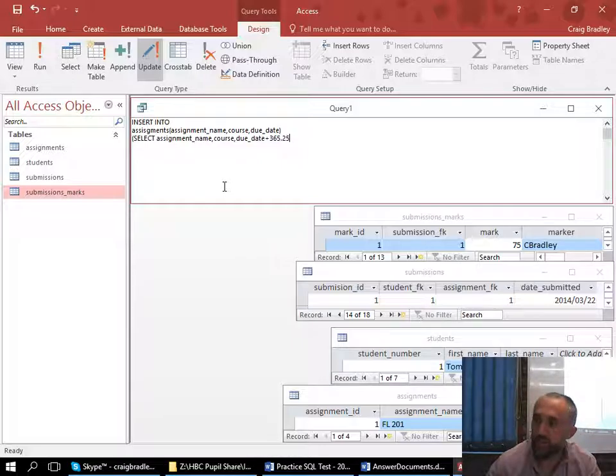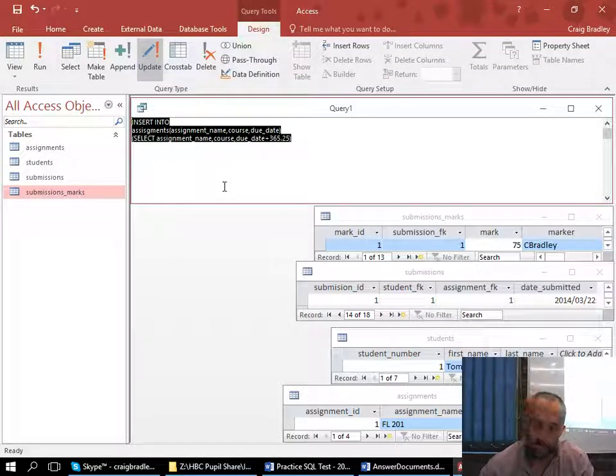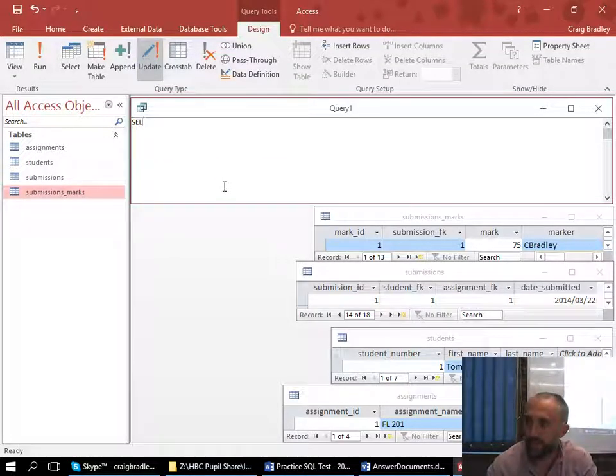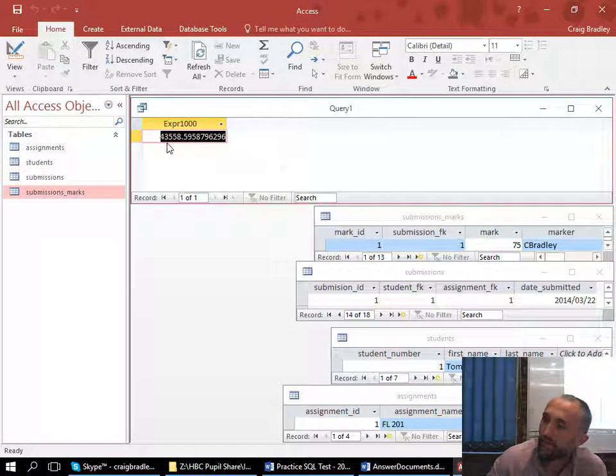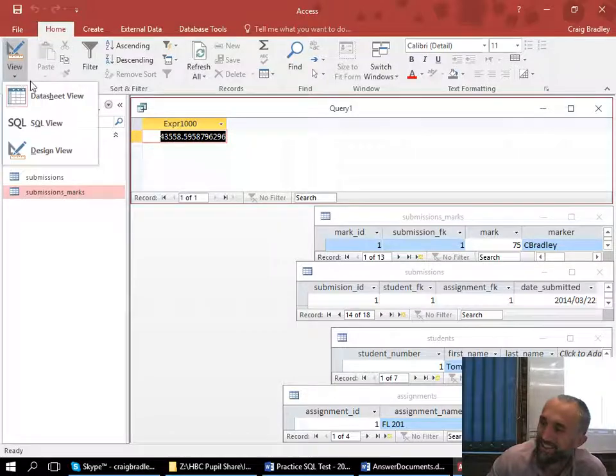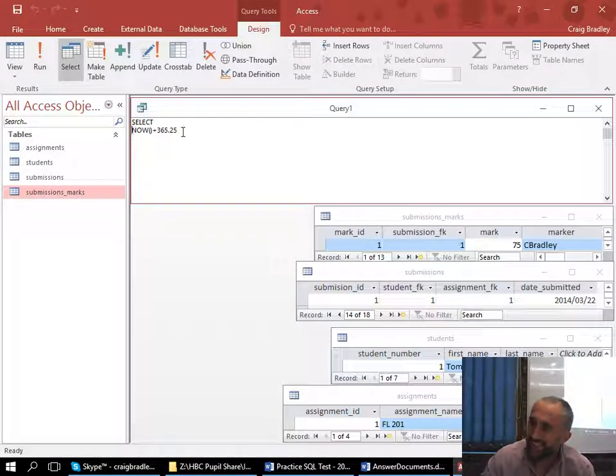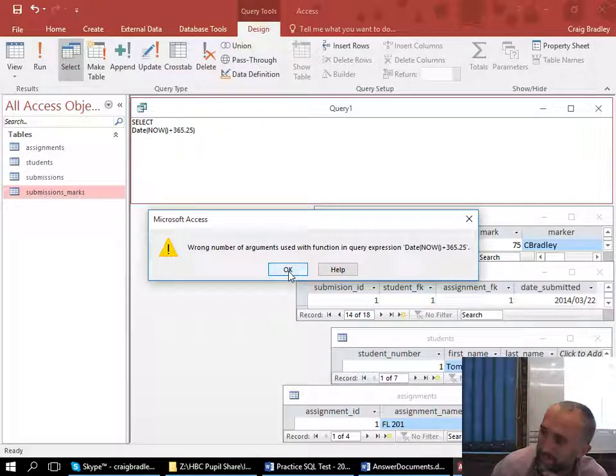What you can do, for example, I'm a bit unsure of this, so to check myself, what I would do is I would go select now, so today's date plus 365.25. So if I run this now, whoa, okay, so it displays it as that. Okay, so let's just try to see if we can get it as a date. I don't know if that's going to work, but let's just try. No, it doesn't work.